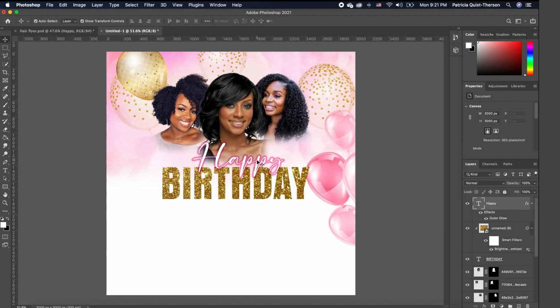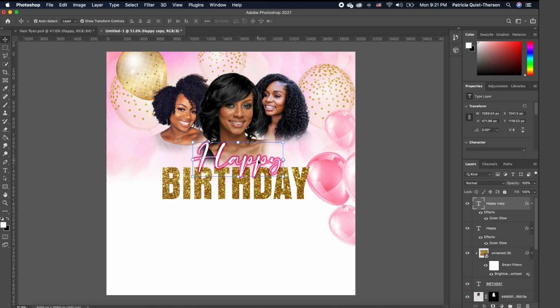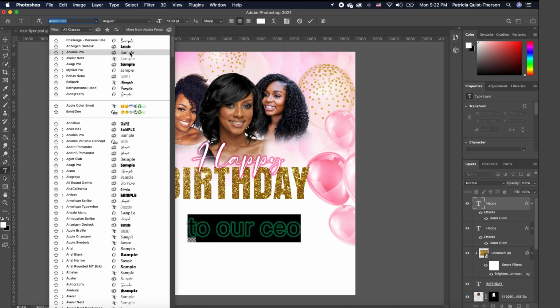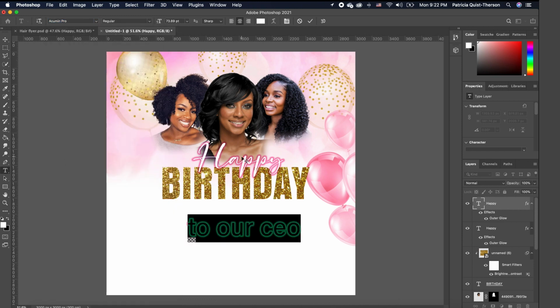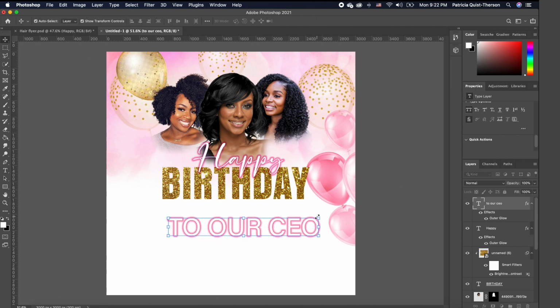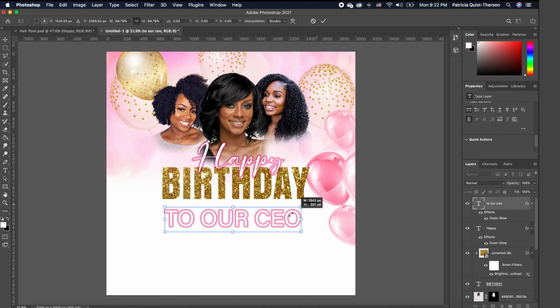Now the next thing I'm going to do is make a copy of the glow text, Command J. I'm going to pull that down and type in "to our CEO." I'm going to highlight it and change the font to Akumen, and I'm going to go to my properties. Then I'm going to click on my double caps lock so it converts it into caps, and I'm going to scale it down and set it right there.